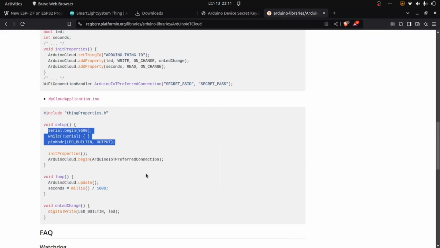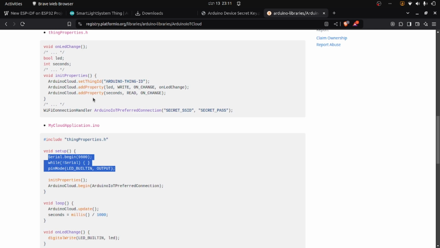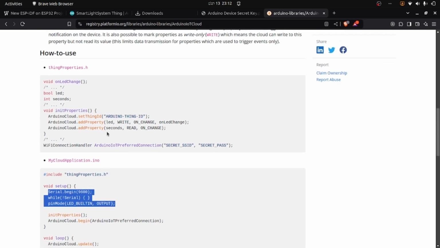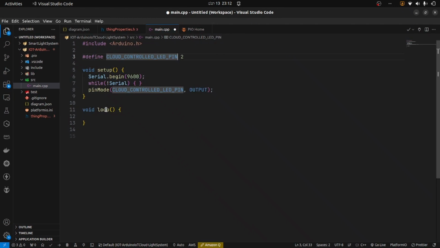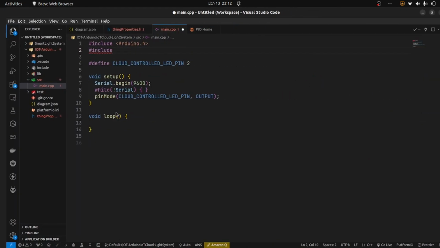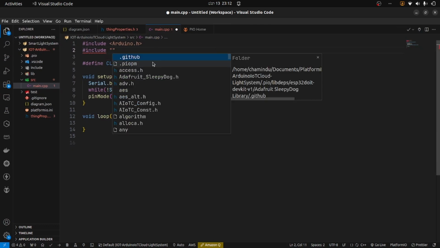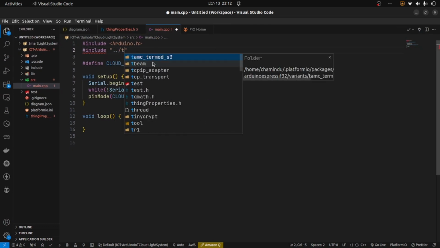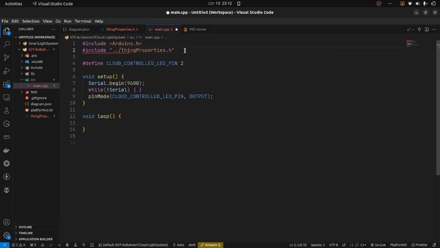So in our thing properties.h file, there is a function called init properties. So we need to include the thing properties.h file here. Since I'm in the root source directory, I need to go back one and include the thing properties.h file here. Right.